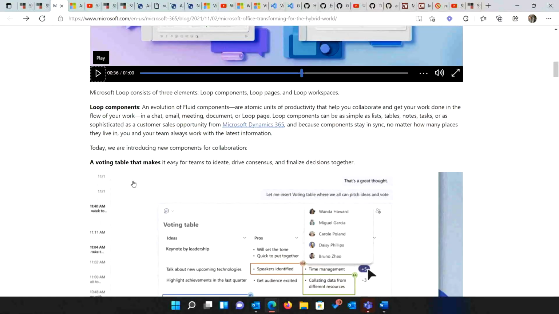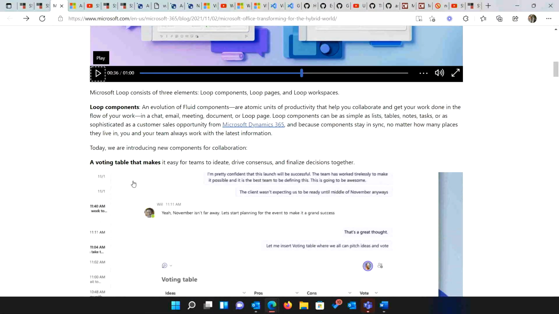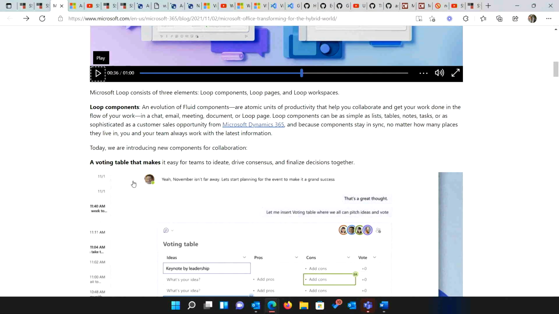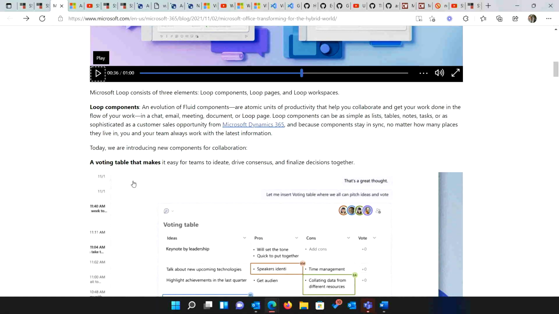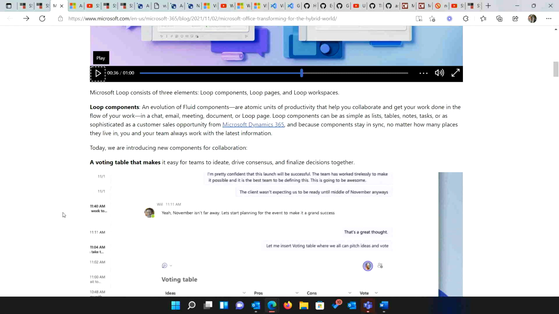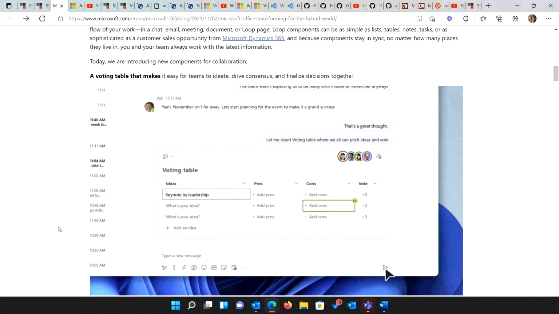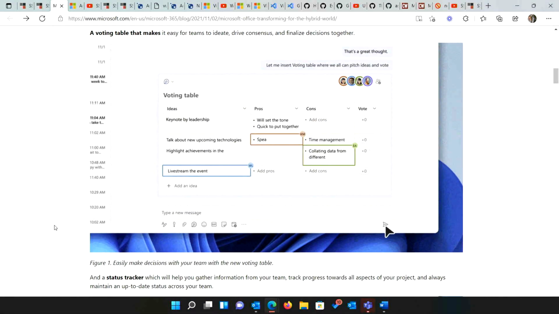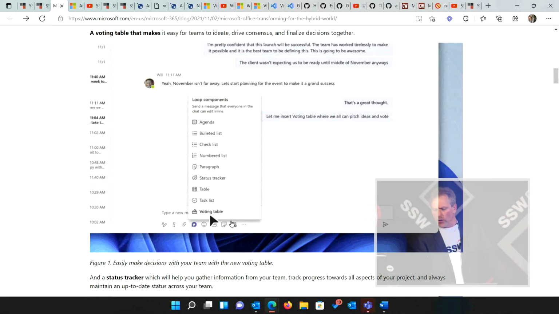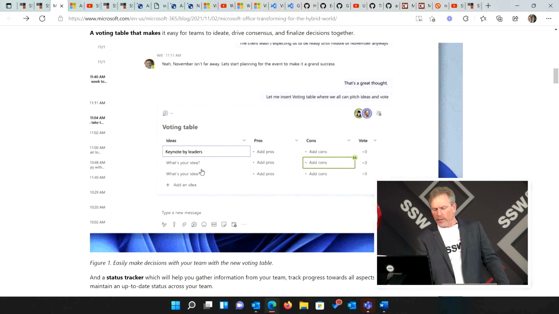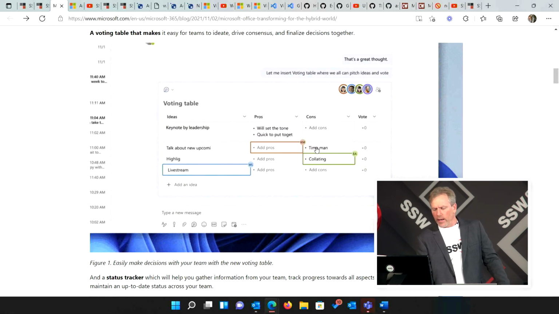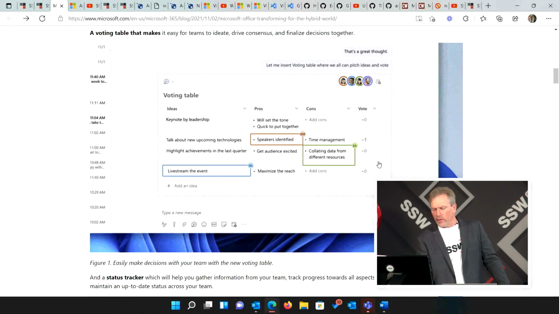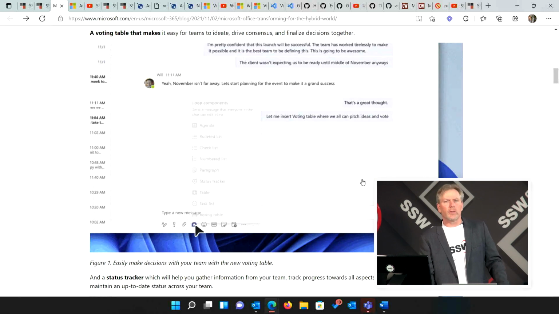You can put yourself in the headspace of doing Teams and sending emails and having an intranet and doing readme.md files on GitHub and Azure DevOps. So have a look at this guy. Here you will come down here and then you'll insert a voting table and then you'll put what you want there. You can enter some data live and you'll see the votes coming in live as we're doing it.